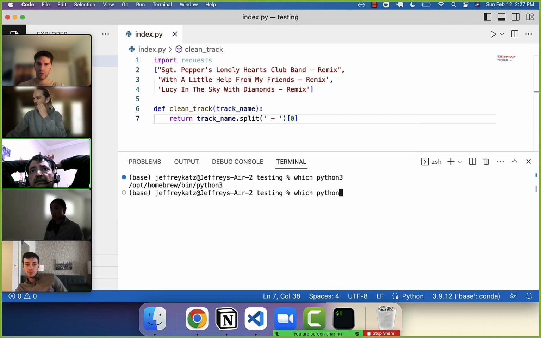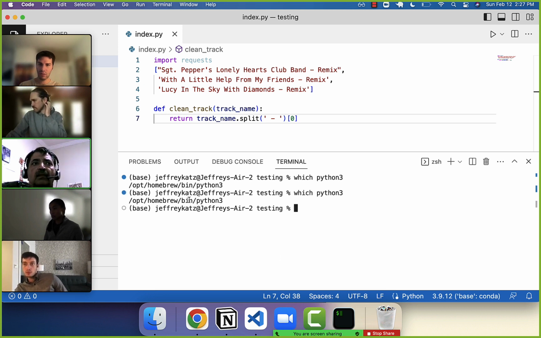Now if I do which Python 3. No, doesn't appear to be. Maybe I have to refresh, or start a new tab or something. Yeah, I'm not sure. That's what I'm thinking.